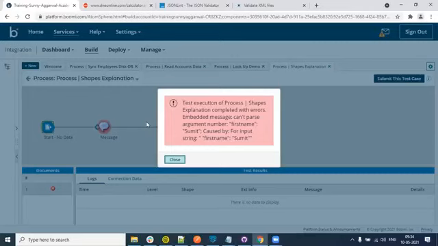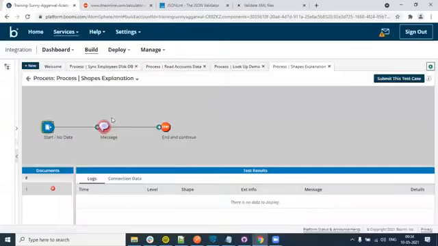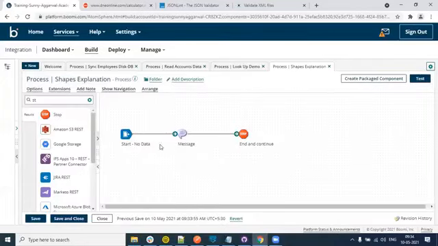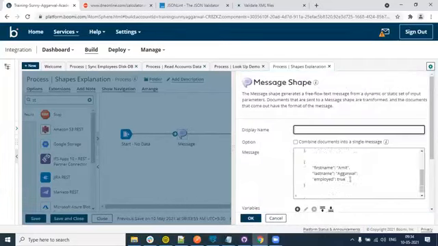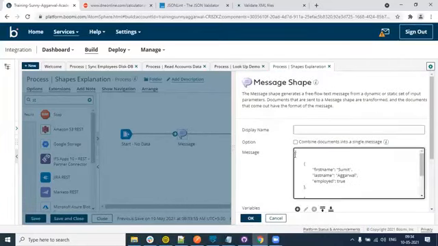It is failing. What it is saying is, cannot parse argument number blah blah blah, caused by, for input string. So is it able to parse this JSON? No. No, right? So whenever you are writing these kinds of JSONs, they should always be enclosed in single quotes.